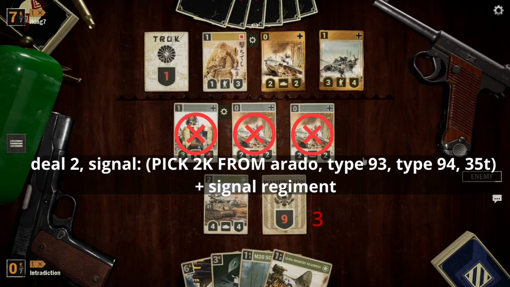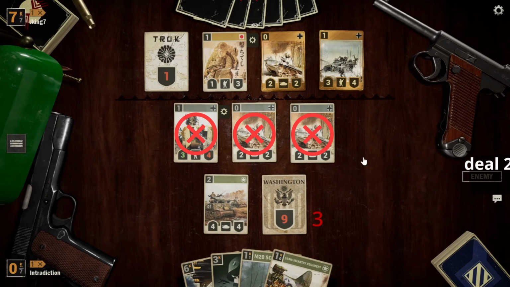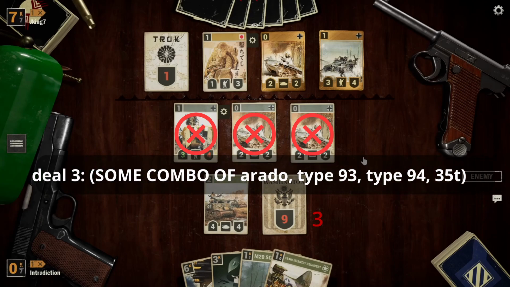The third option is to just straight up kill me outright. And that could be done again with this same combination of units that we talked about previously. Some combination of Arado Type 93, Type 94, 35T. Remember, he has 3 credits left, so he has 3 credits to pick some combo of that and deal 3 damage directly to my face, ending the game.